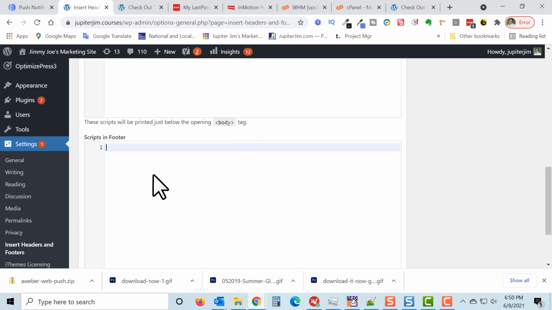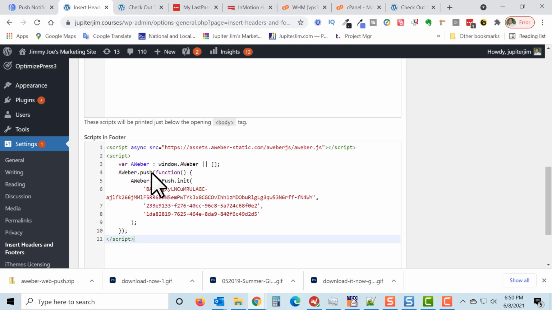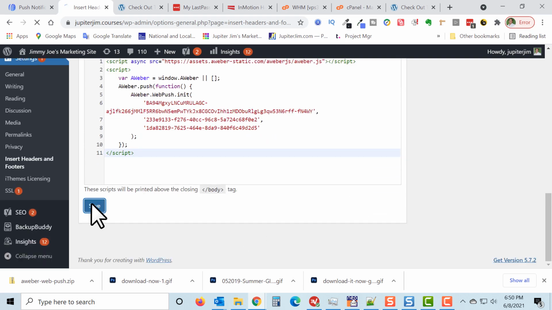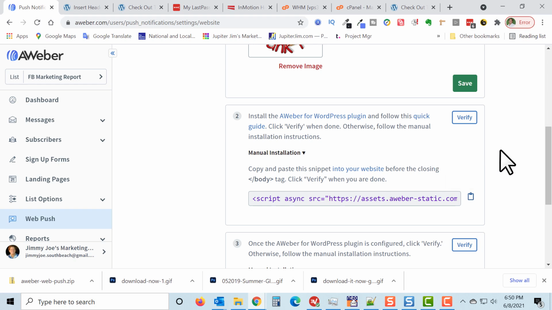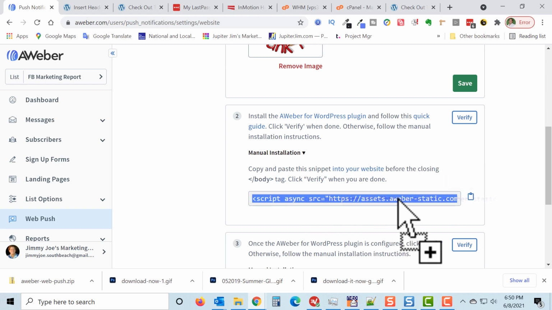So I can paste it anywhere in here. I'm just going to paste it at the top. Control V to paste, Command V on a Mac. Then I scroll down, I click save. All right. Now I go back to push notifications, and we've already copied this script.